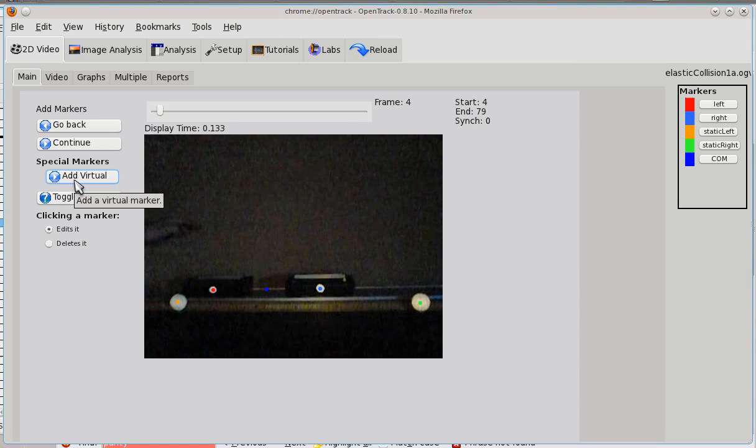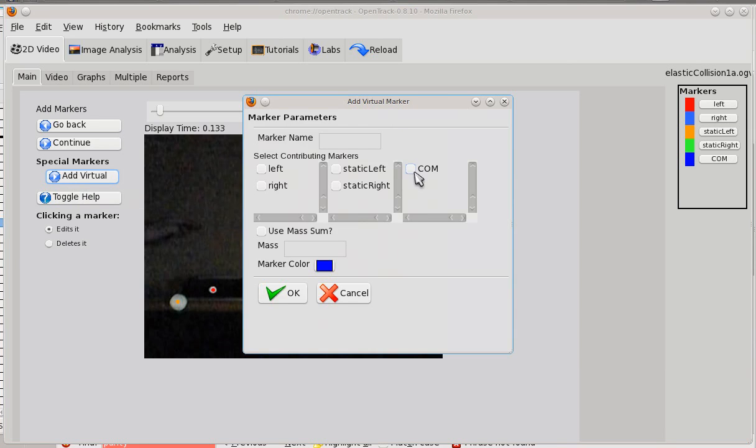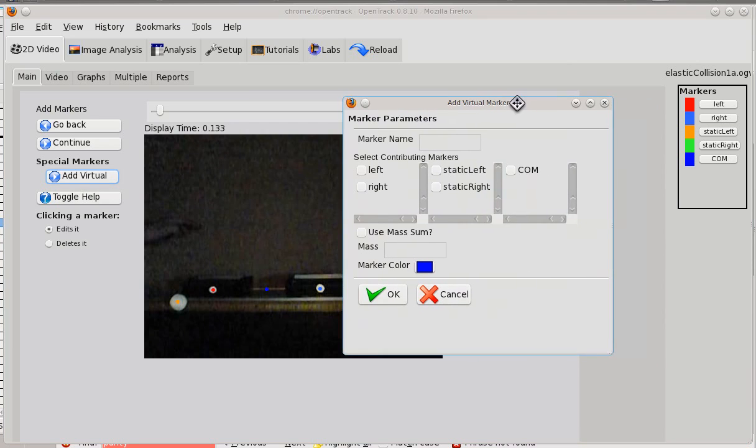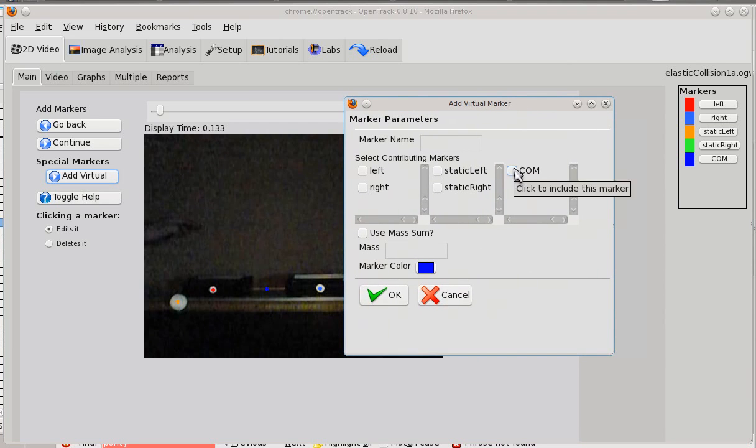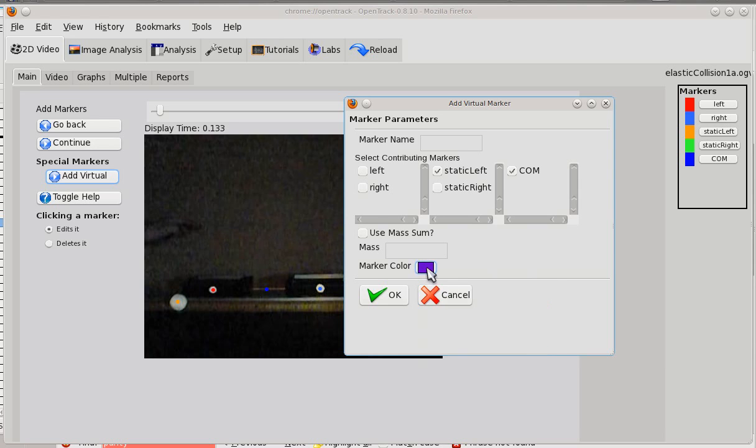Let's add a couple other virtual markers just for giggles. So I'll click here. Notice that now my center of mass marker shows up. I could, if I wanted to, I don't know what reason I'd do this for, but I could create a virtual marker that is a combination of my center of mass and my static left. If I don't assign a mass, basically it's given a mass of 0. We'll go over here, give it a purple color, maybe something brighter so you can see it, maybe yellow, and go there.